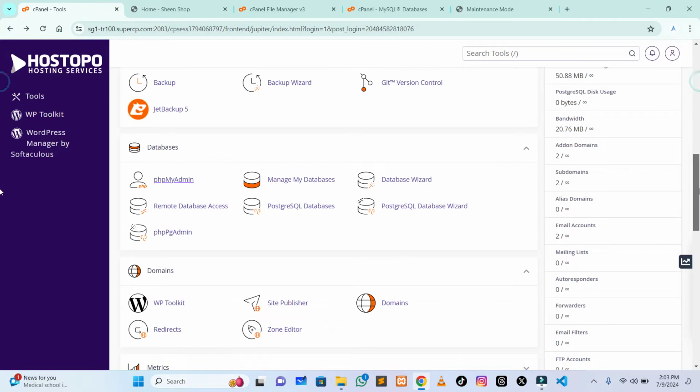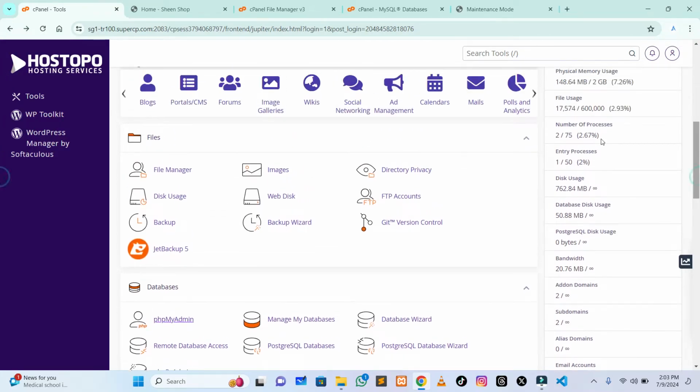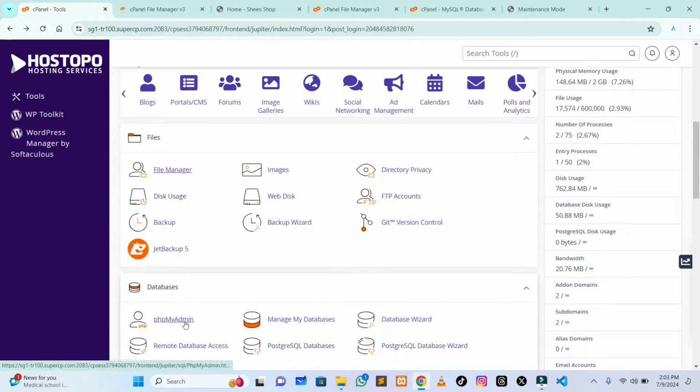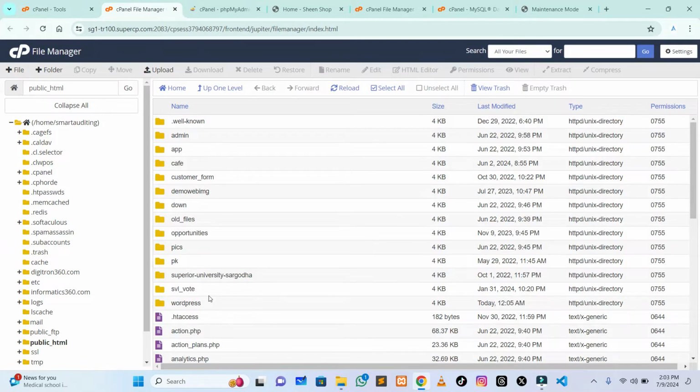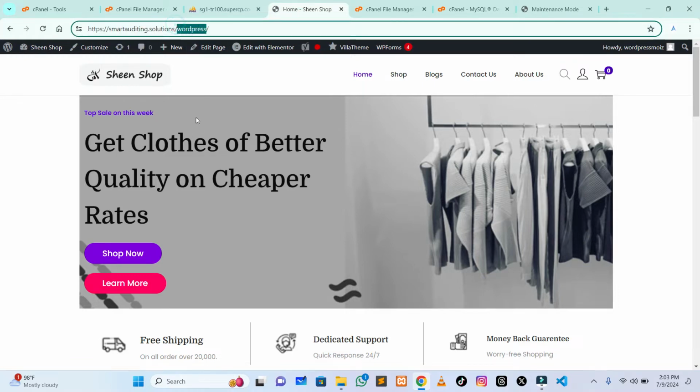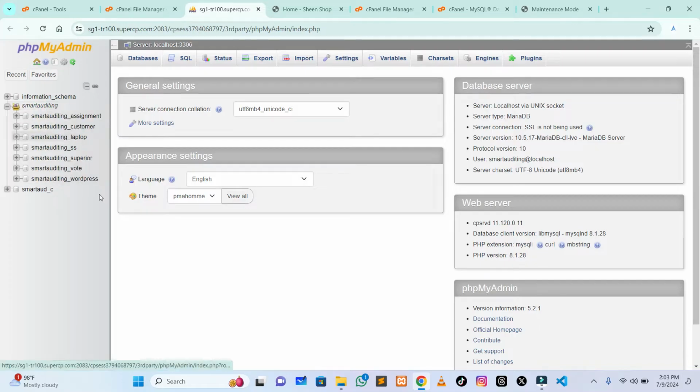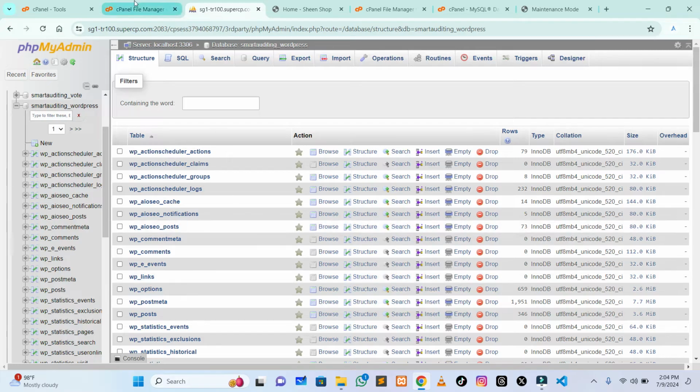if you scroll down, here we have to open the file manager and phpMyAdmin. So here we have to download the folder. As you can see, WordPress here, and this folder is actually shown here, and the database behind this website is here. So this is the database of this website.